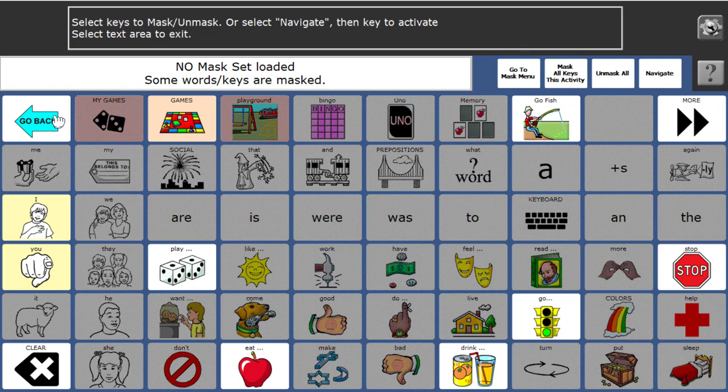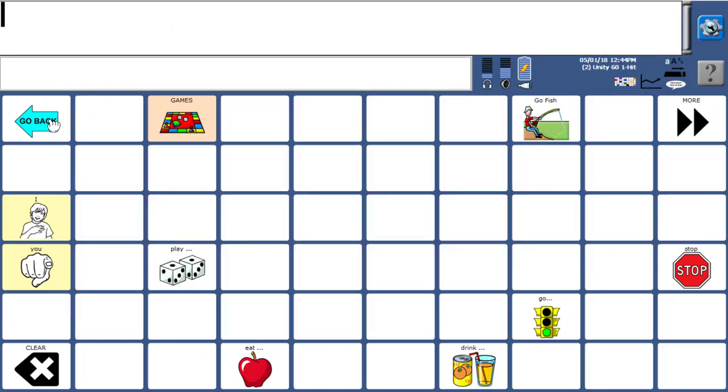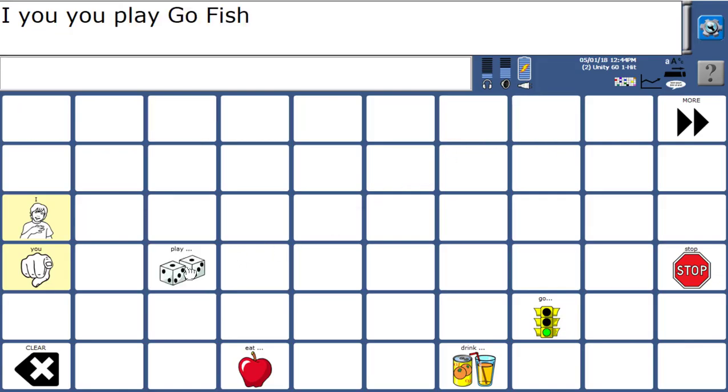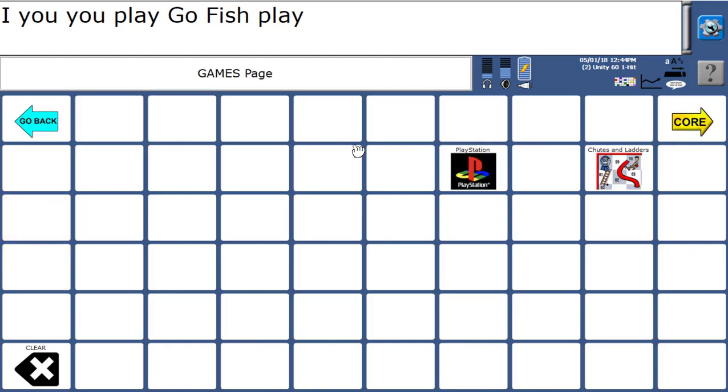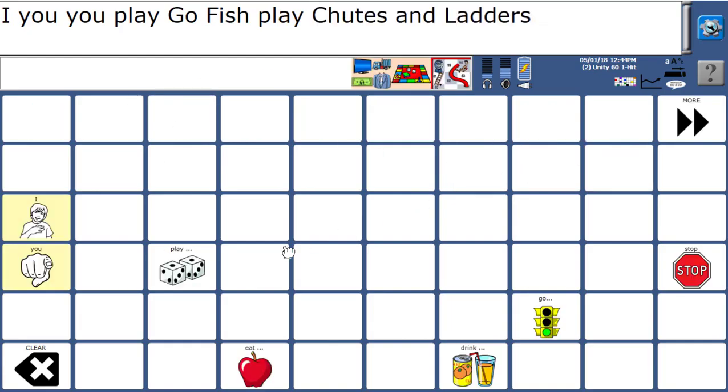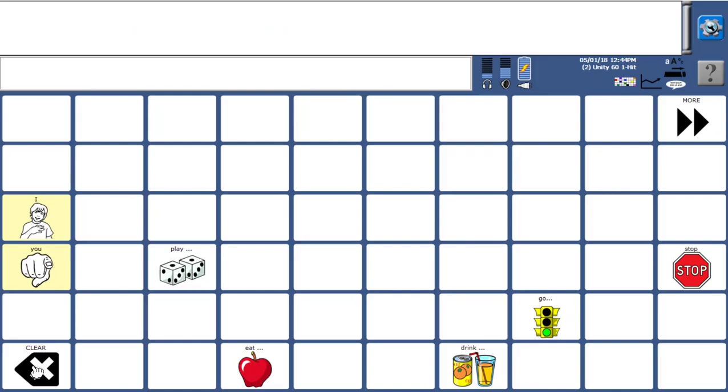So I'm done revealing all the words I want to. So I'm going to hit the top bar to exit. And now you'll see that I have the words I and you, play. I can say go fish, or I can say play. Chutes and Ladders. Okay. The next thing I can do is add more words if I want.